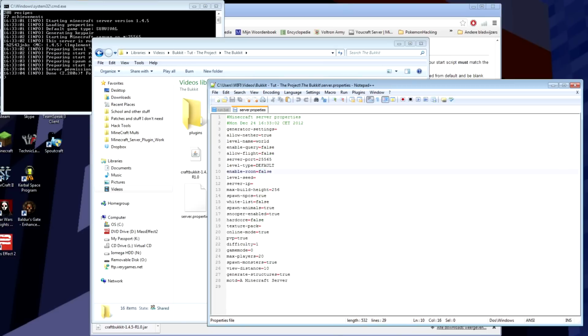If you're on a server at home and you don't want people to mess with your console from a different computer, then I suggest you put this to false. Level seed, pretty straightforward. You have the same with single player. This will determine how your world is generated, which is the seed.